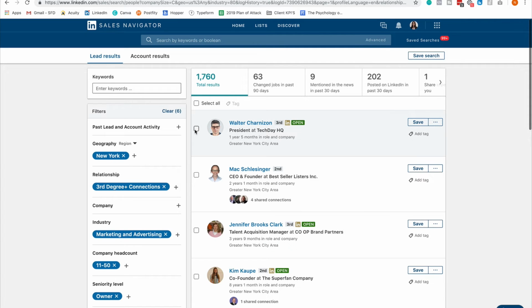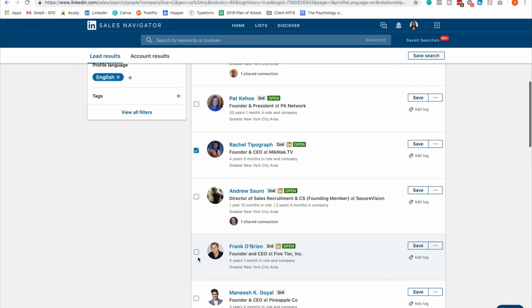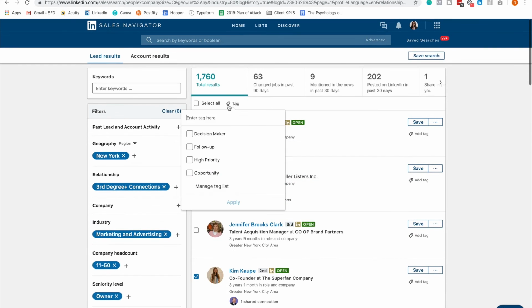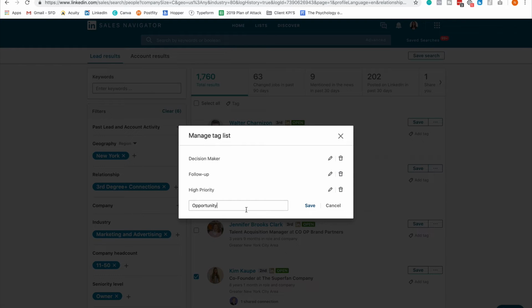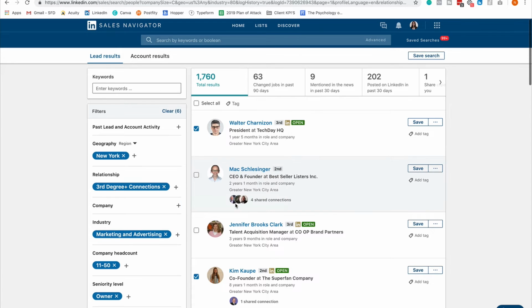So say I wanted to select this person, this person, this person, this person, this person. I wanted to save these, so I could tag them. I'll change opportunity and put it to manual outreach. Save this, save them to this tag list, apply it. Then all those profiles that I ticked will be added to that tag. So yeah, that's one of the things you can do.